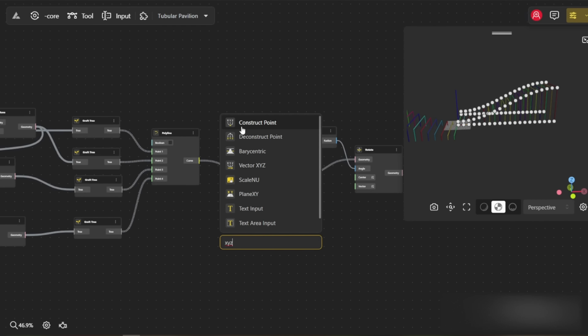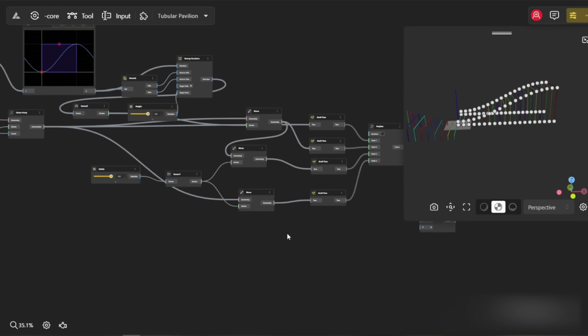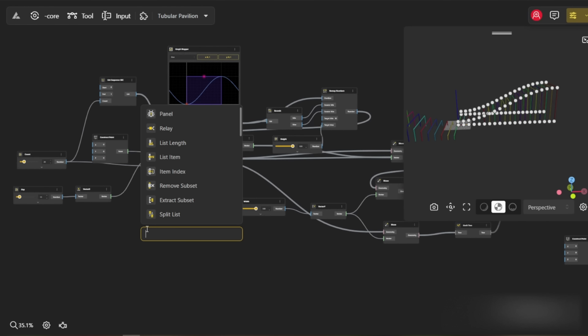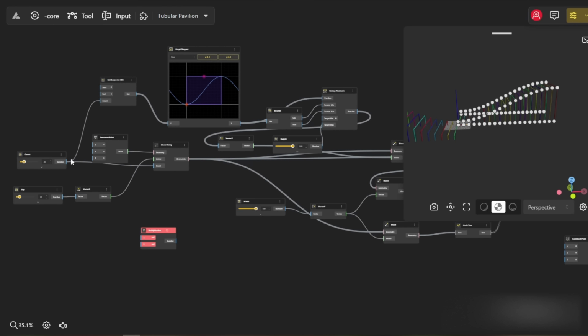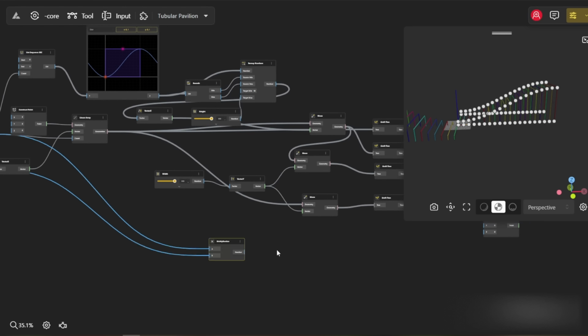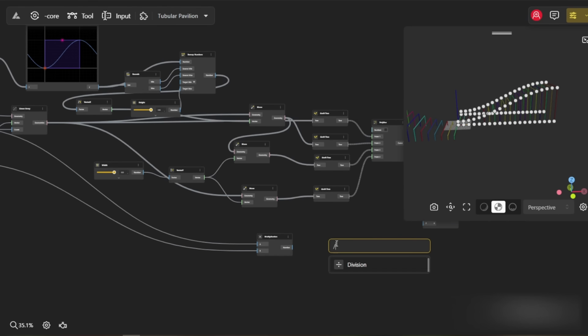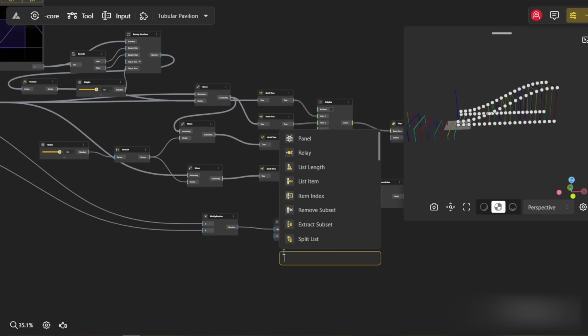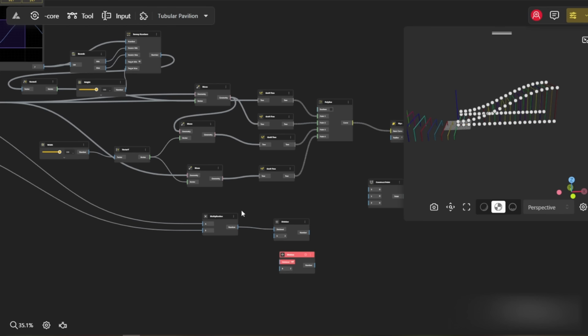First, we will determine the center of our pavilion by creating a new point whose x-coordinate will be the gap multiplied by the number of curves, representing the total length of the pavilion, and dividing it by 2. The y-coordinate will be half of the pavilion's total width.